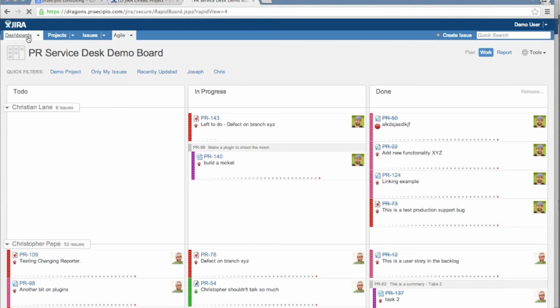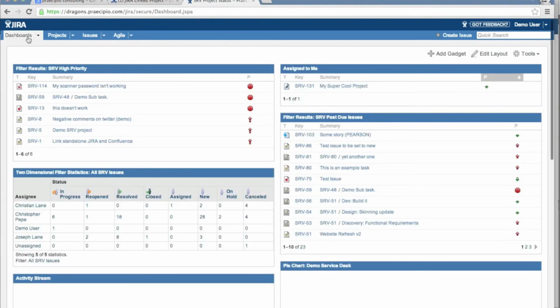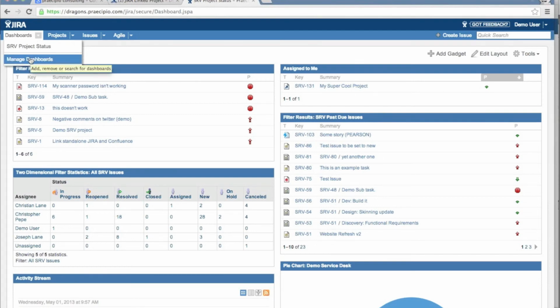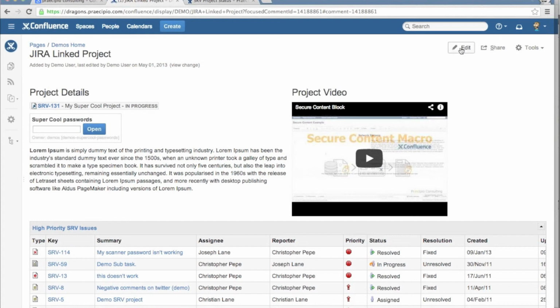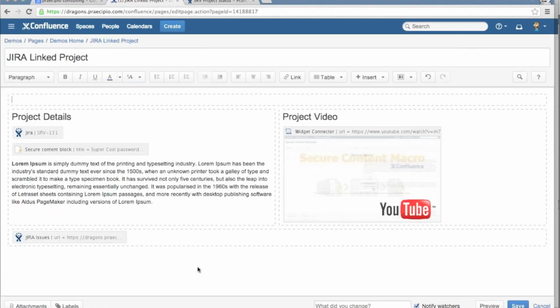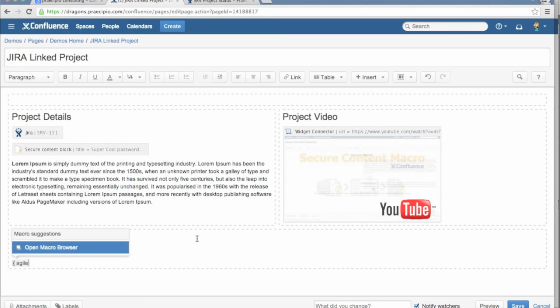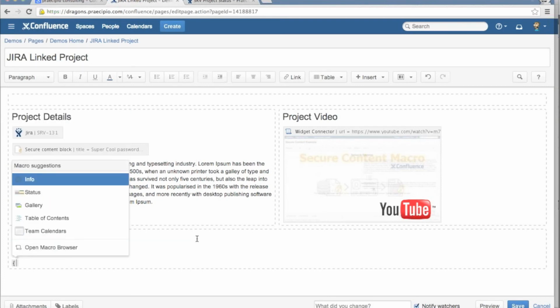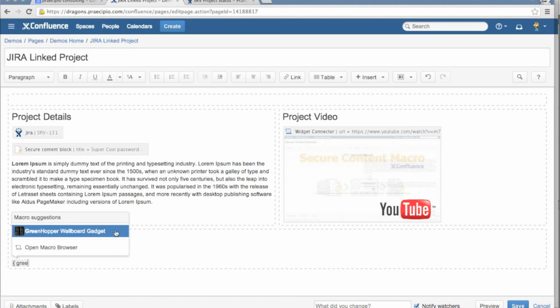All right, excellent. So you can take your rapid board, and what you can do is, actually, I think I already have it in Confluence. So let's try to add a rapid board to this page and see if we can do that. I didn't show you any of the macro stuff, and I apologize for that. There's a lot of really rich integration in there. All right, so the Greenhopper wallboard gadget, I took this and I added it into Confluence as an external macro.